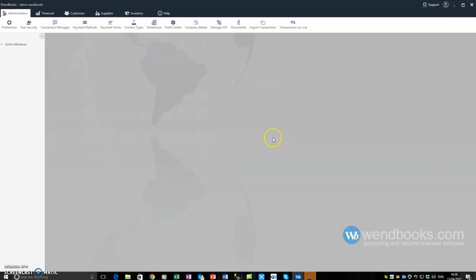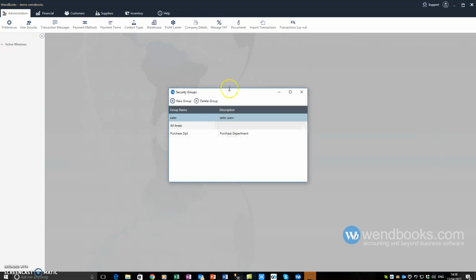Today we are going to talk about administration user security. To access the administration, you need to have administrative privileges. If you do have, then go to administration and click user security.